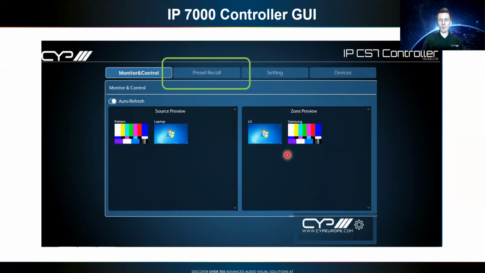Preset recall is where you would bring back your presets. That could be, for example, preset 1 could be transmitter 1 to all receivers in one go, or preset 2 could be transmitter 1 to screens 5, 6, and 7, or something like that. You can set presets within the system that will allow you to recall them quicker. This can be done either on screen, or through a simple trigger pad, for example. We have a trigger designed to run with this system as well.